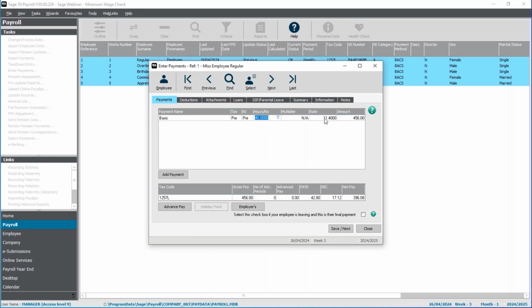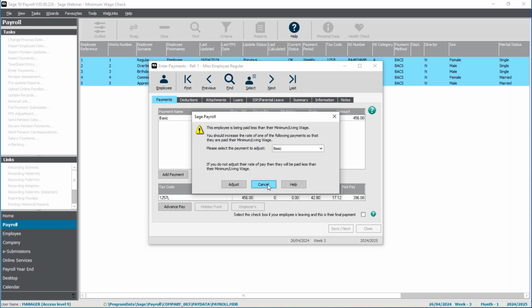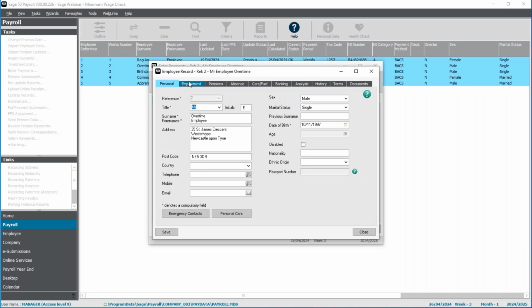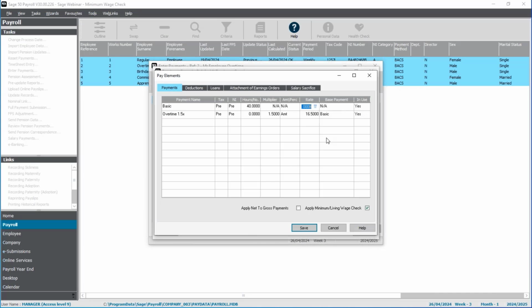So can you see here it has retained the £11.40 that I changed this rate to, which would trigger an alert because it's below minimum wage. So I'm actually going to cancel out and set that to £11.44 because I know that's what it should be. And I've been able to save that without any alerts. And similarly for this employee, it's put their basic rate back to the £11, but I do want to change that because it should be £11.44. So I'm just going to go into their record and update the default rate here.